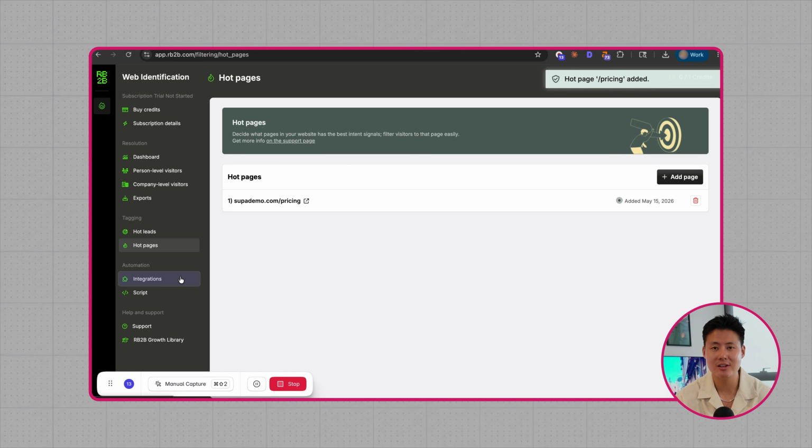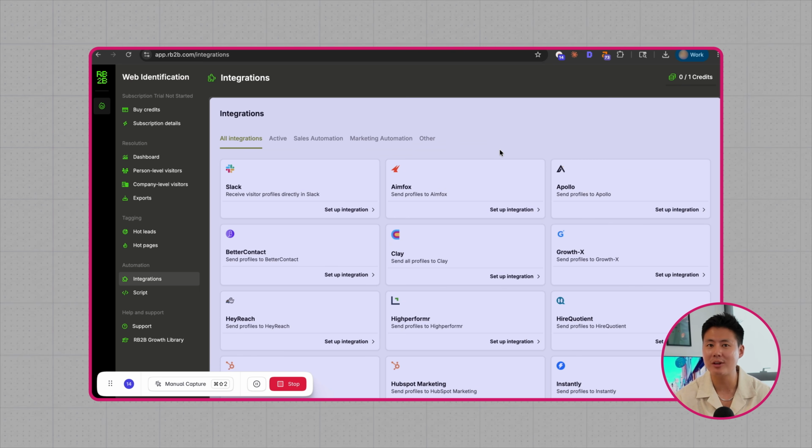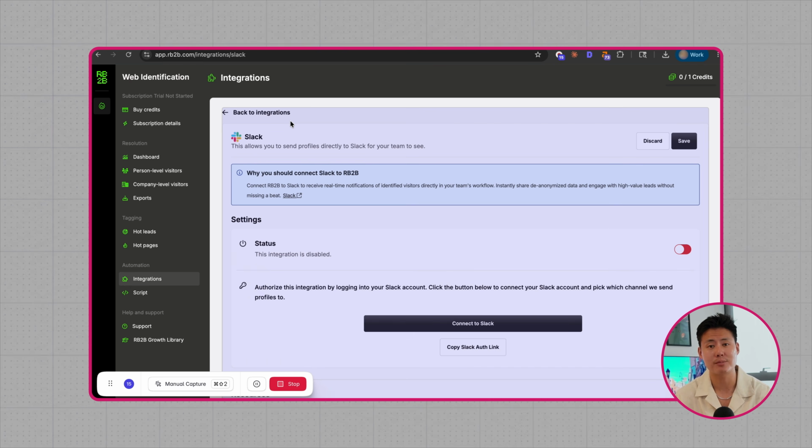Next, I'll go into the integrations page. I'll select Slack from the different integration options so people can see where they go to set up an automation like sending a Slack notification or message when a high-intent visitor views the pricing page. Finally, I'll end the demo on the script page.